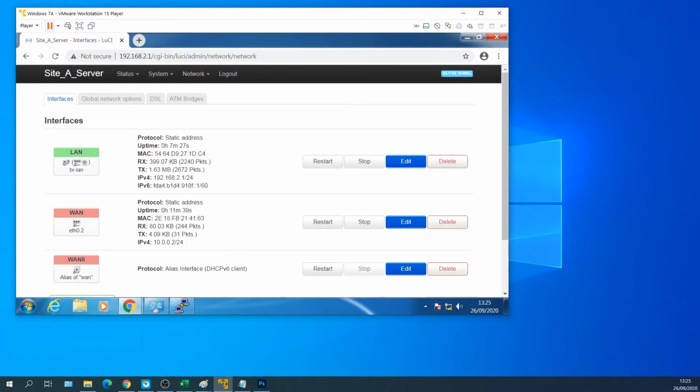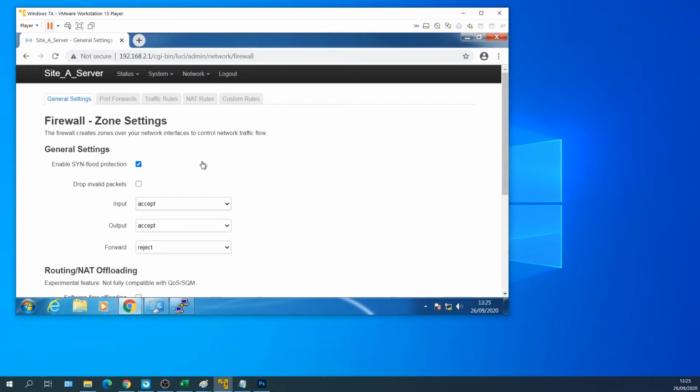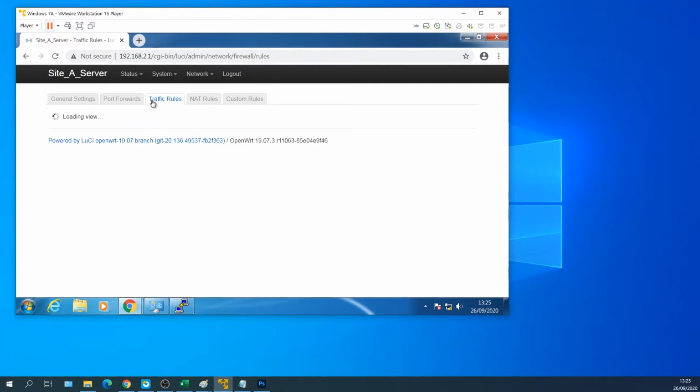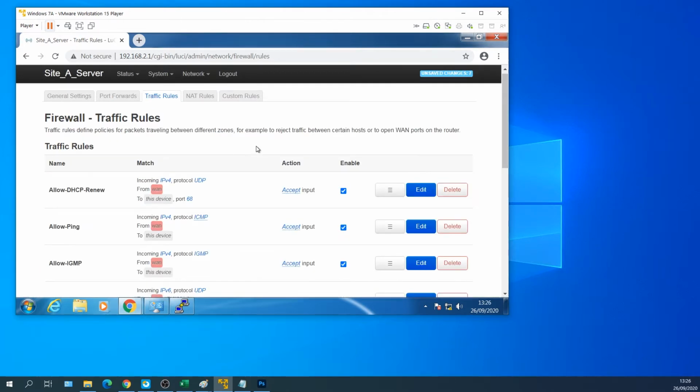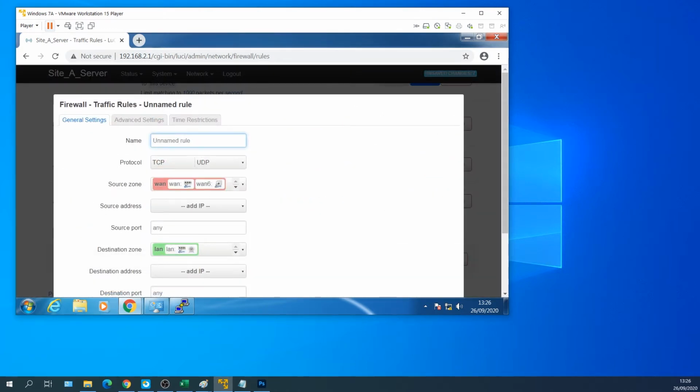So we next just need to add the ports for OpenVPN in the firewall. So if you just click on network and then click firewall. And once you're in there, we just need to click on traffic rules. And then scroll down, click add. We'll just name this firewall rule OpenVPN.